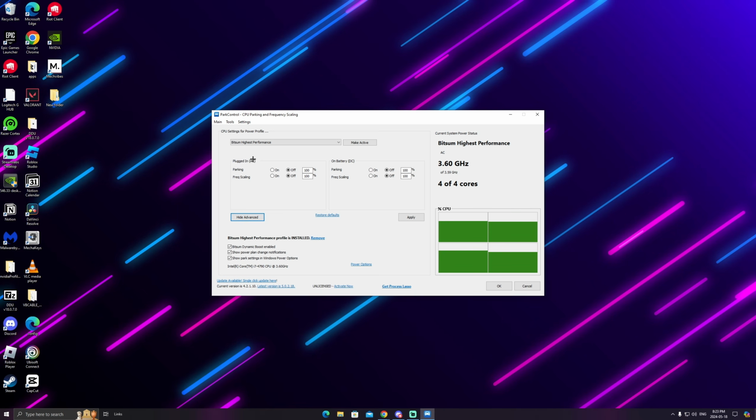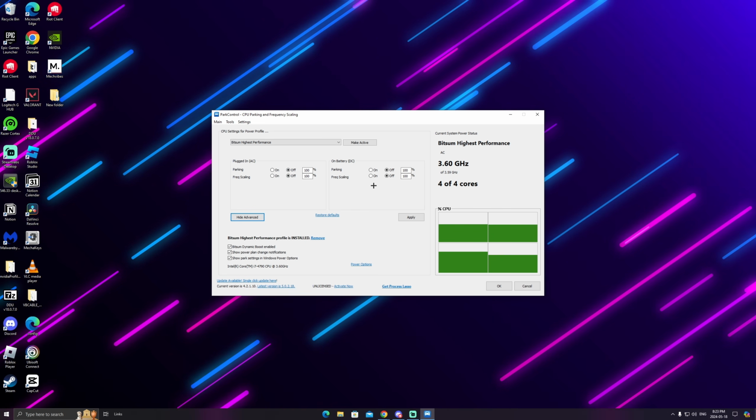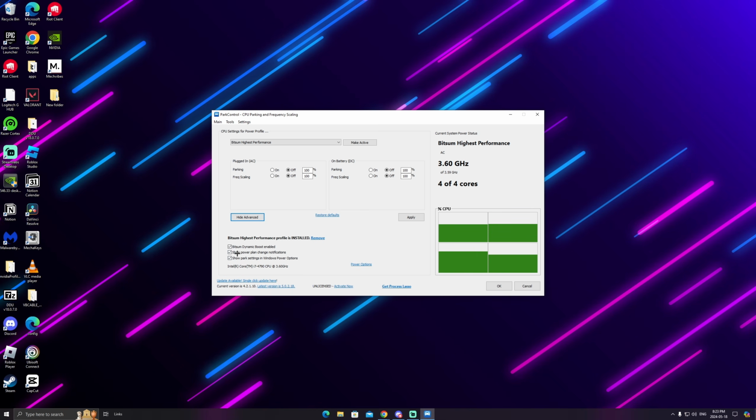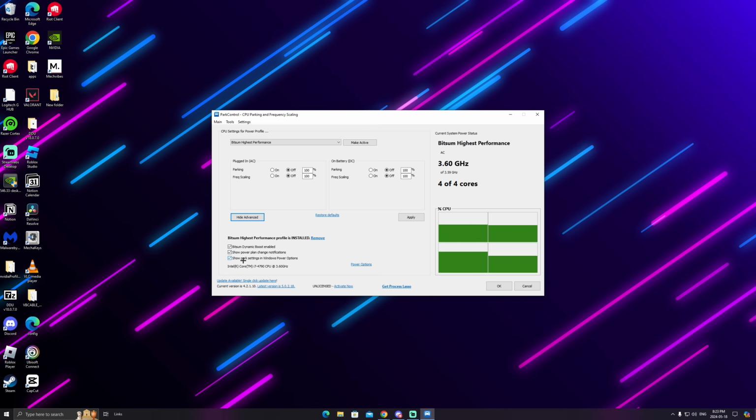For the plugged in AC section, make sure they are both on off, and the same goes for on battery DC. Make sure both of these are on off. And on the bottom left right here, make sure all 3 of these are checked: Bitsum dynamic boost enabled, show power plan change notifications, and show park settings in power options.